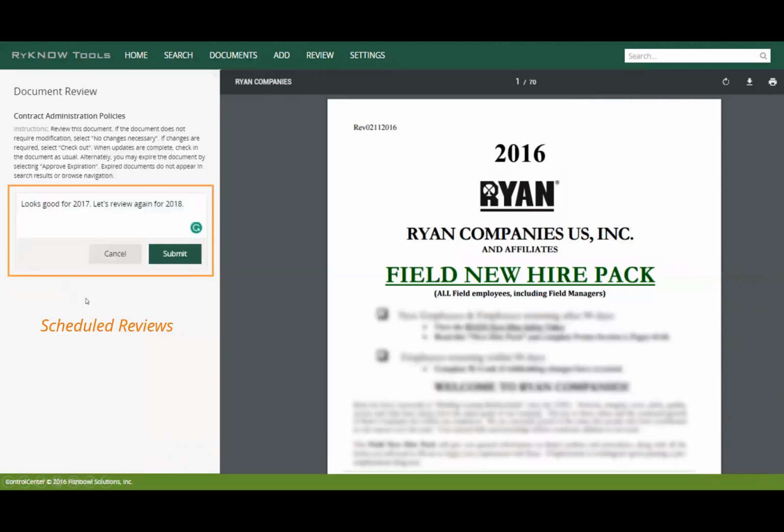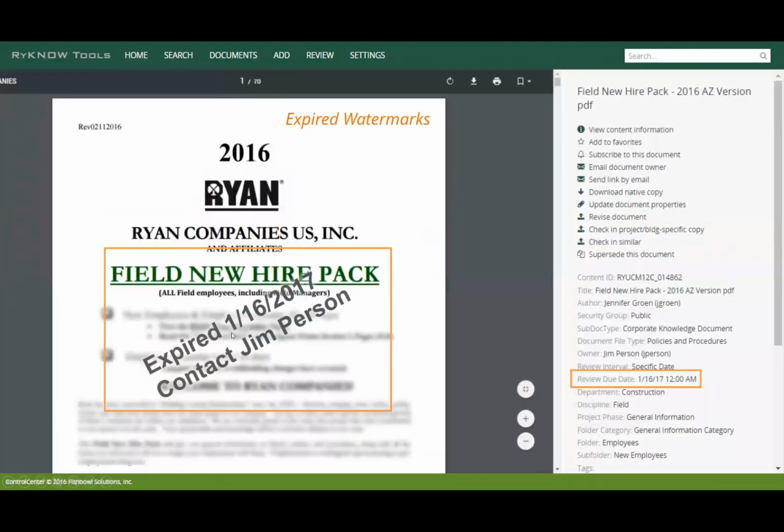That will renew it for another review cycle, and then it will no longer have the expired mark. If they don't take action in time, it will have this expired mark saying when it expired and who the owner is, so that if you need to double check something with them, you kind of know who to go contact.